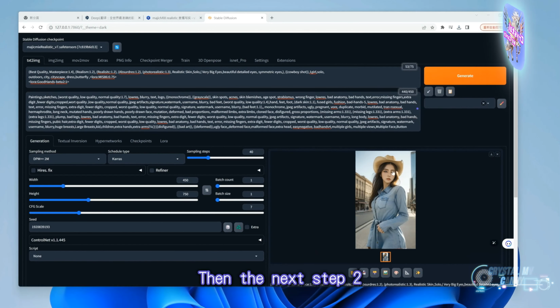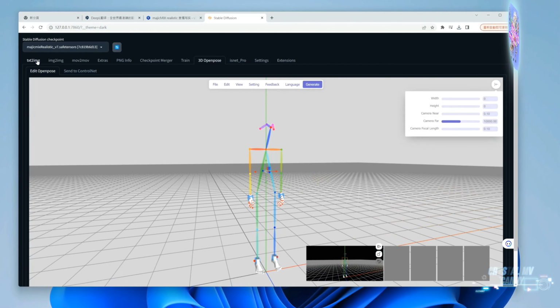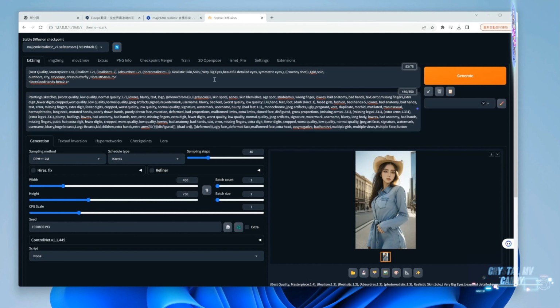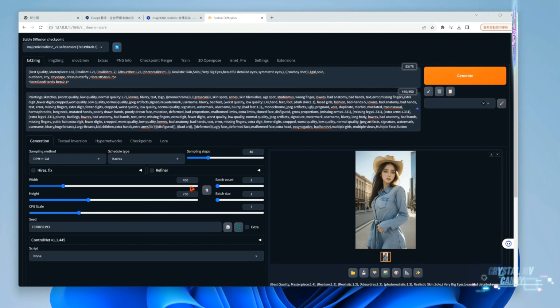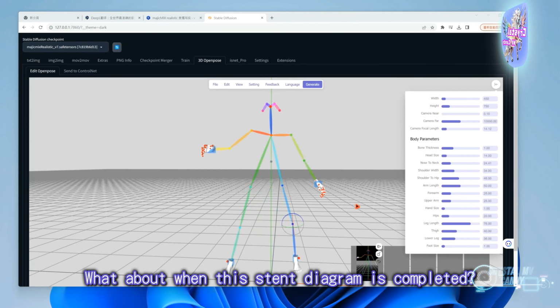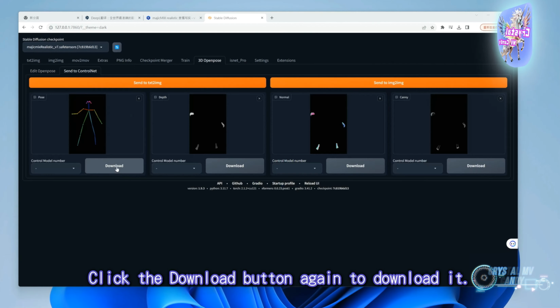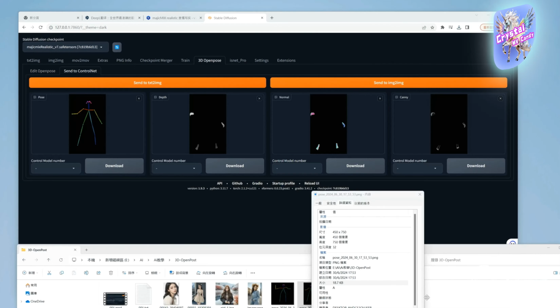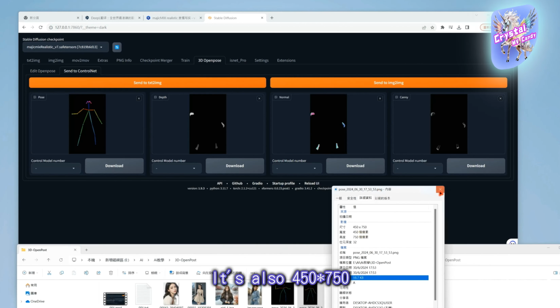Then the next step is, we are going to use Sandy Open Pose to make a bracket diagram, used to change the girl's posture. First, set the frame size of its output. 450 x 750. This place needs to be set to 450 x 750. What about when this stand diagram is completed? Just click on this place. Click the download button again to download it. The resulting RD pose diagram is also 450 x 750.